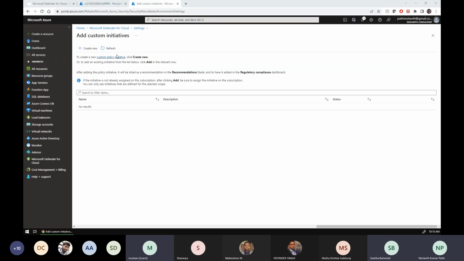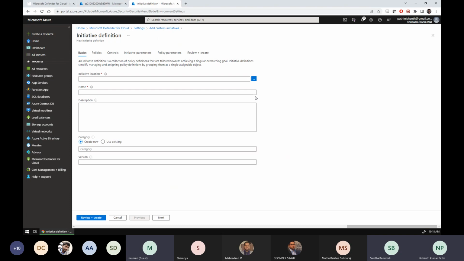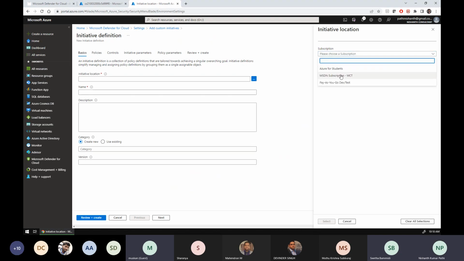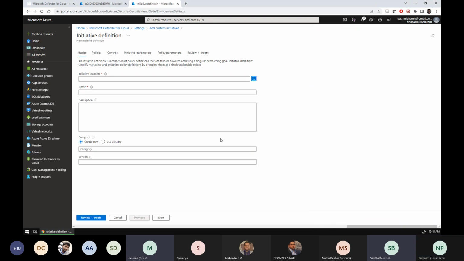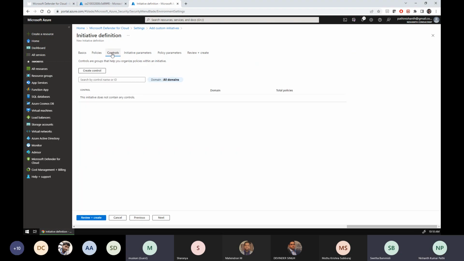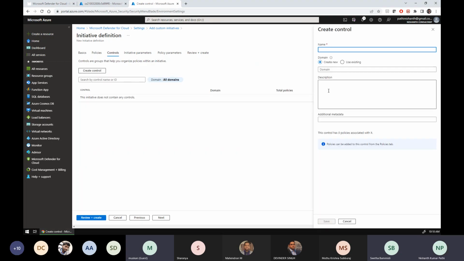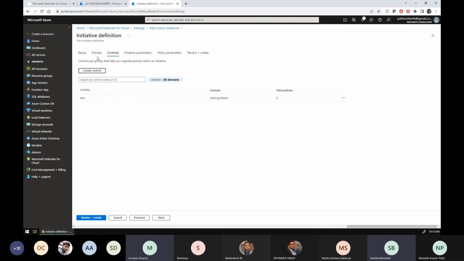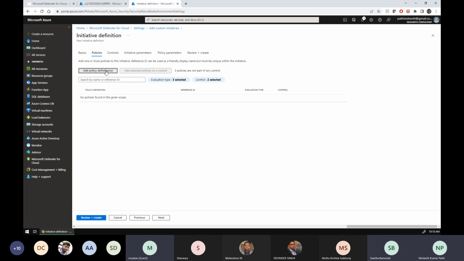So that is the reason you will not see controls. However, if you want to create your own controls, you can absolutely do that. You can go ahead and initiate your own controls on specific areas. You can go to controls, you can create any control, and implement a policy on top of it.